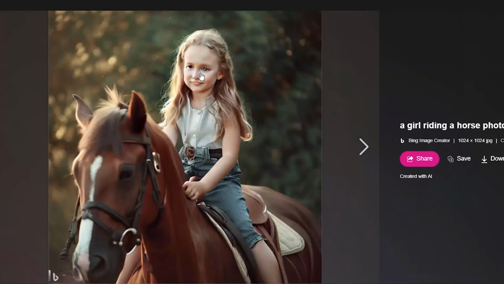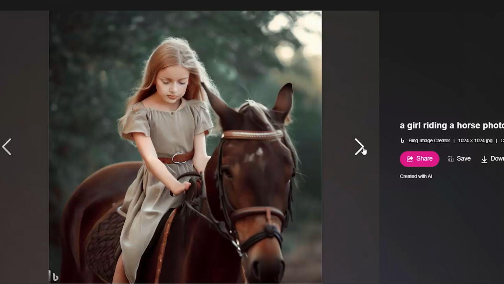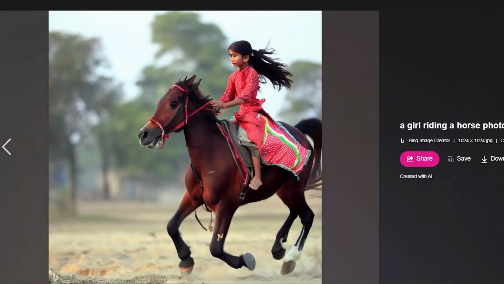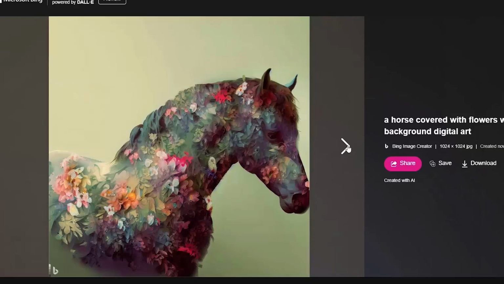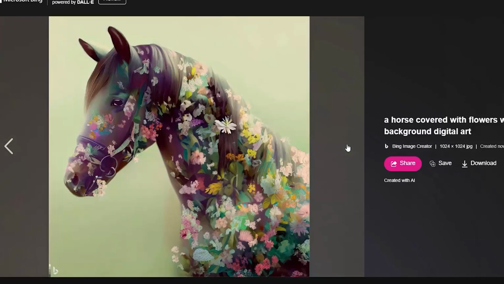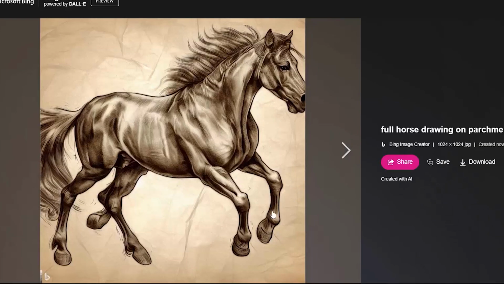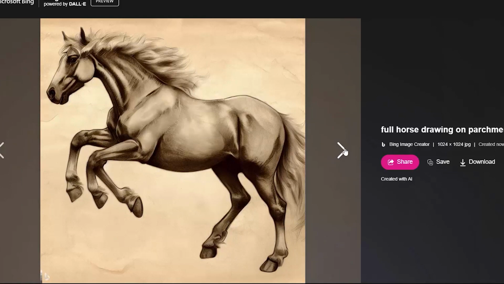Well, okay, I have to say, a little disappointing, but go ahead and play with it yourself and see if you can get better results than I've been getting, because it is very frustrating to come up with different horse images.